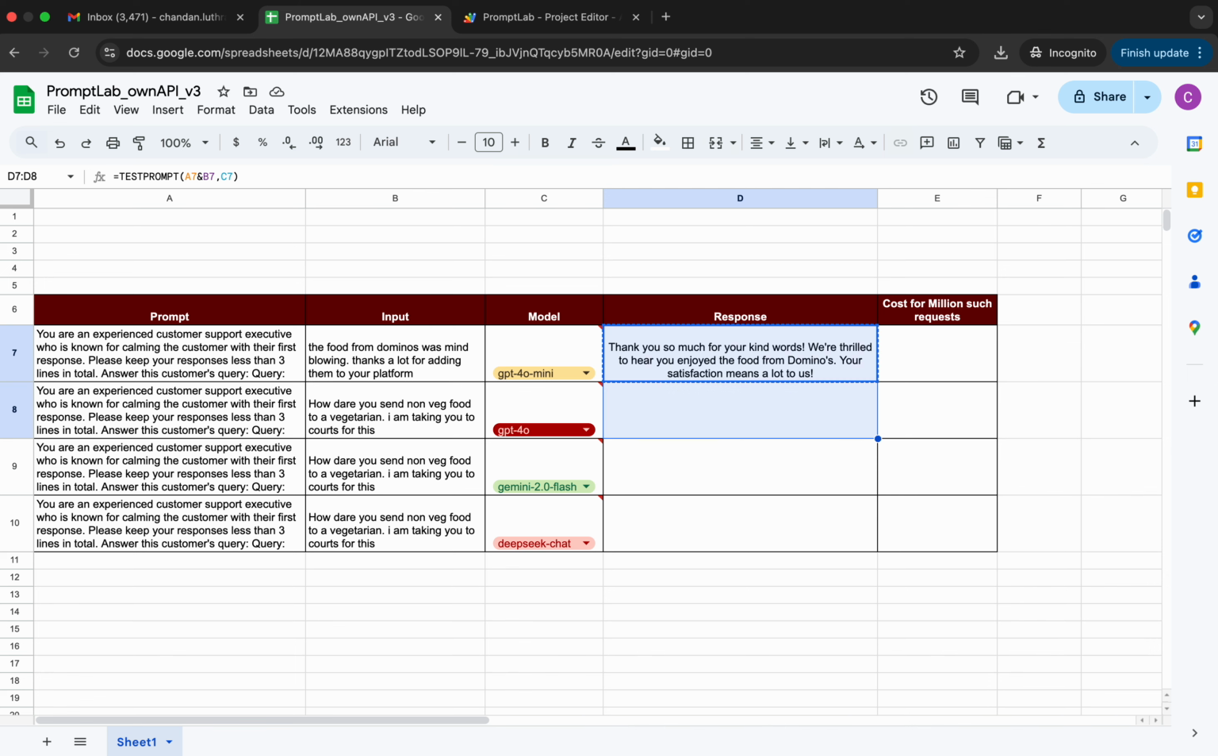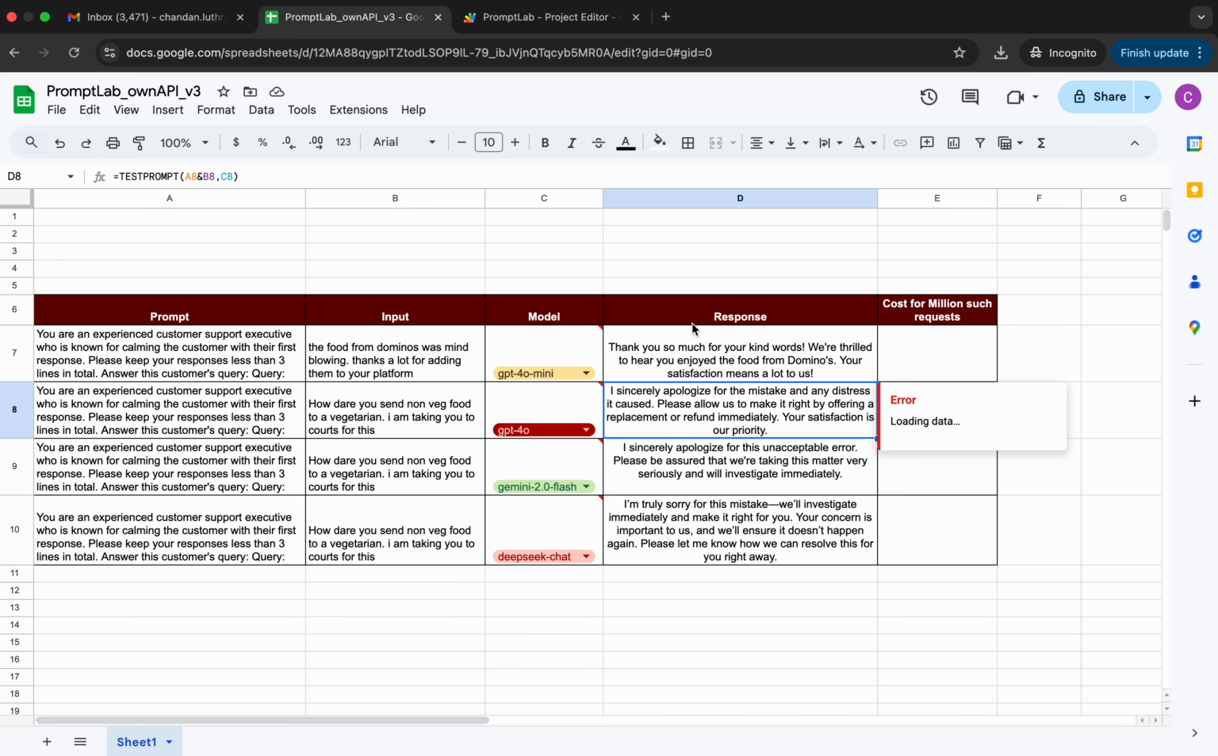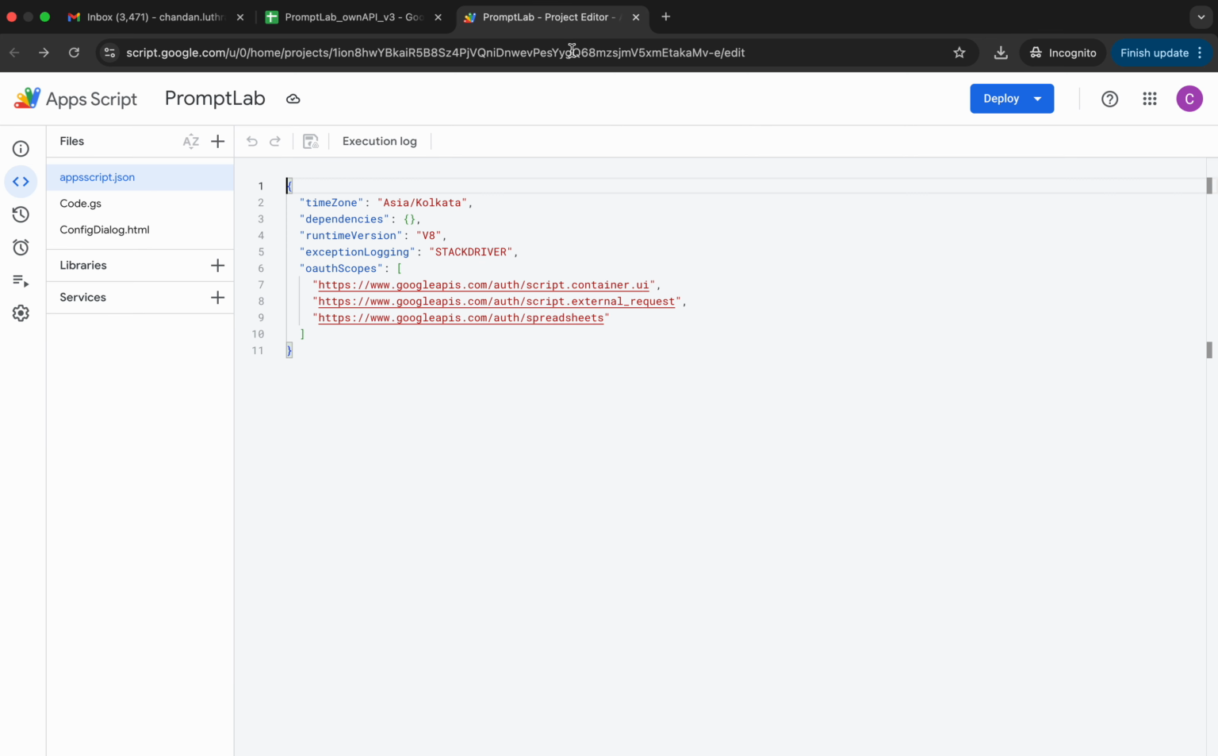And then a user can just copy paste this formula and easily figure out what would be the response for a similar prompt and input from different models. So if you see, it's reading input from a Google Sheet, and then it's writing a response back in the Google Sheet, which is the reason why we need the spreadsheet scope.